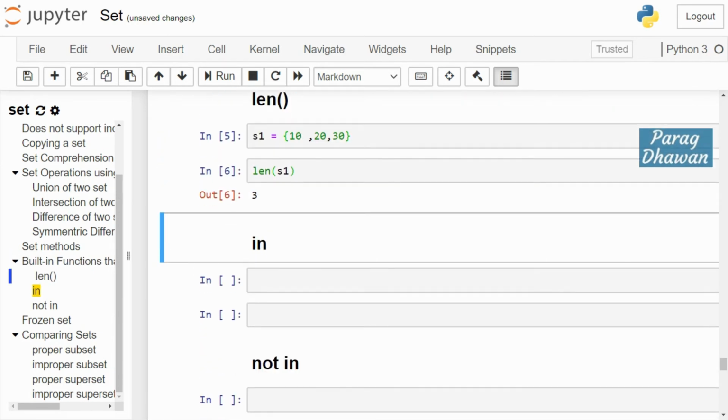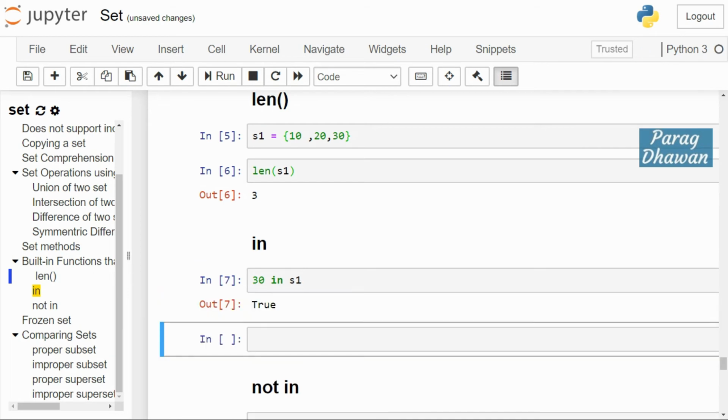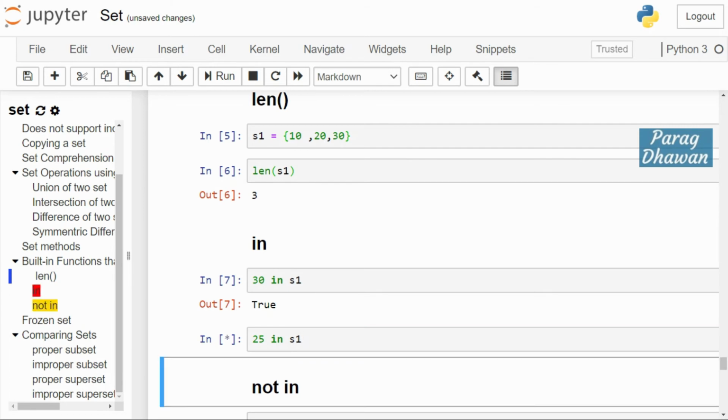If you want to see whether an element is present inside the set or not, you can run a membership test on a set using in and not in. If you want to check 30 is in s1 or not, if you write 30 in s1, if it is present, it will give true, otherwise it will give false. So in this case it is true. If we write 25 in s1, 25 is not present in s1, then it is false.